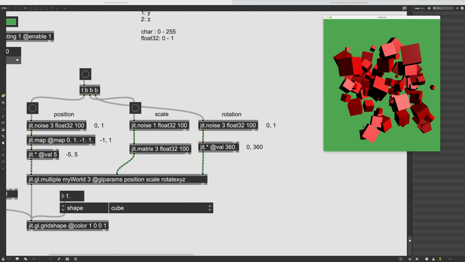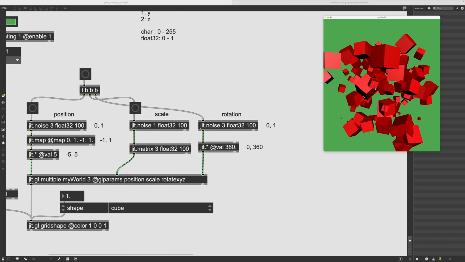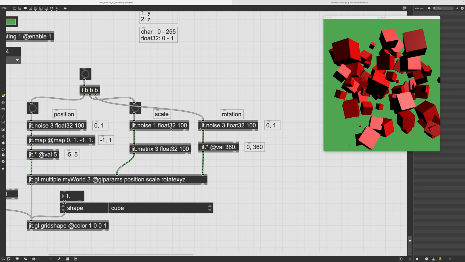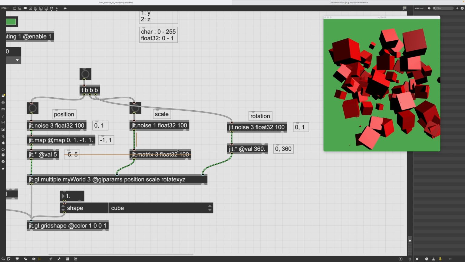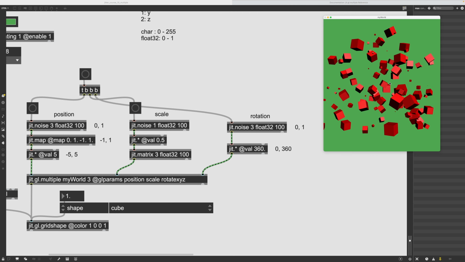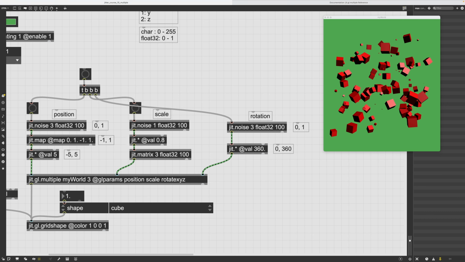And let's give it a go. And cool, this looks pretty cool. Now we got all these cubes rotated. Some are very small, some are very big. We can maybe try to reduce the scale range with another multiplier here. And we just multiply this, for example, by 0.5 or something. So they will not be so big anymore, maybe 0.8.